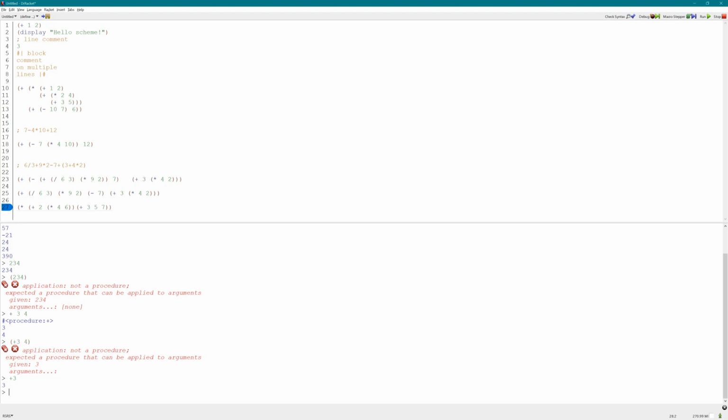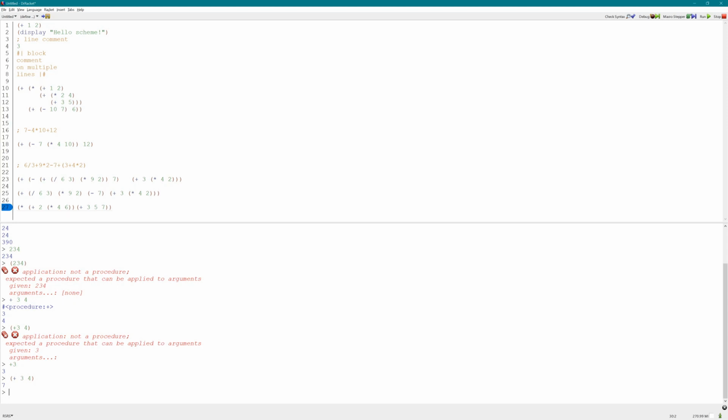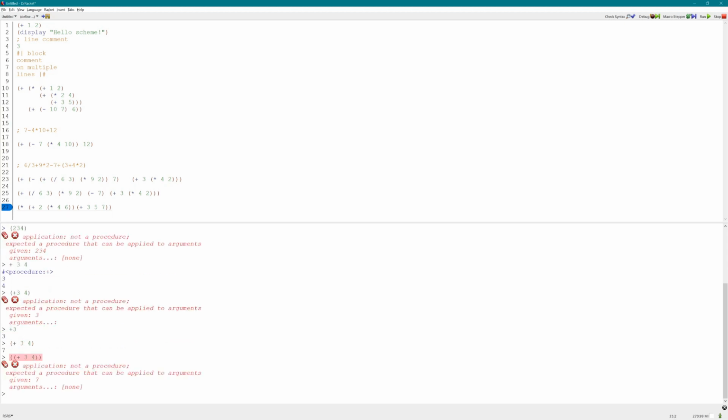All right. And then the correct way of doing this, plus 3, 4. Hopefully you'll agree we get the value 7. I can make this a bit trickier. What if I say plus 3, 4 wrapped in another set of brackets? Okay. So in this case, we've seen this before. This is going to be an error. Again, the error says application, not a procedure. We're expecting a procedure, but we got the value 7.